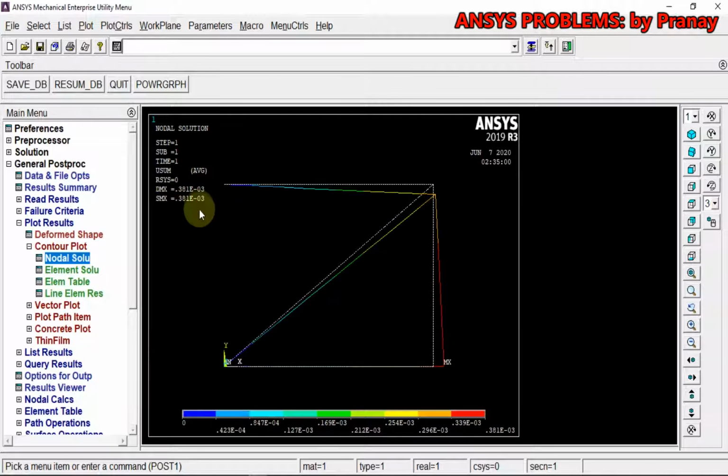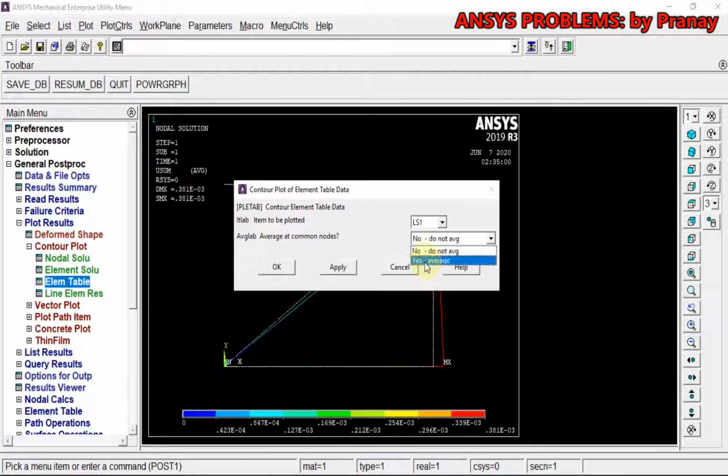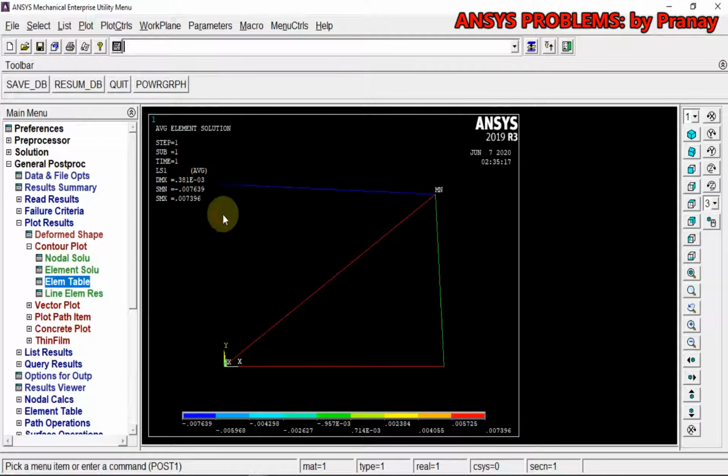This is the amount of deformation that we are getting, the maximum deformation. This is the value over here. And next, if you want to plot the element table, yes, average, okay. So this is your plot for element table. These two are the values.